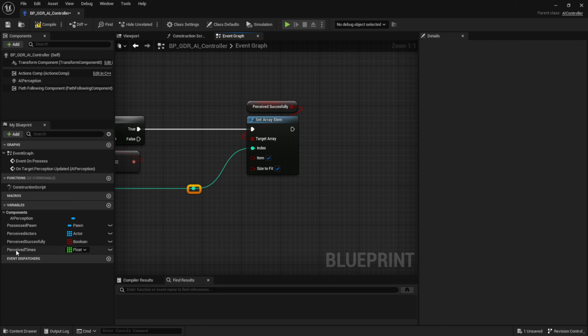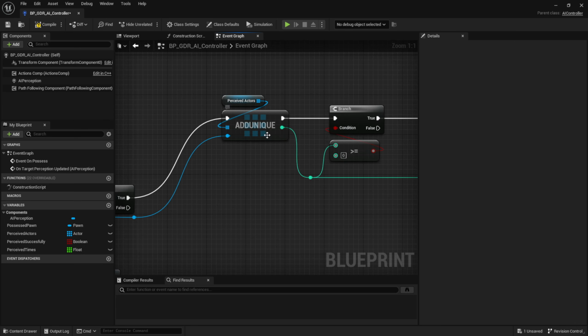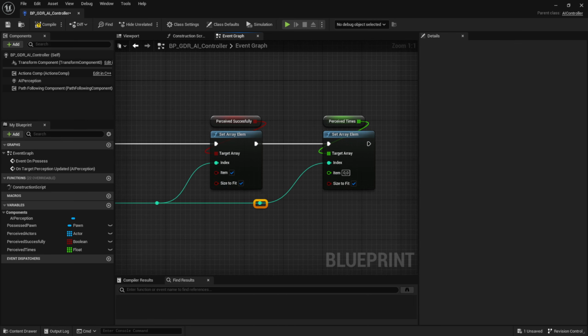And we also want to add an entry to the perceived times. So we're going to drag that in and also set an array element. The index also comes from the add unique node. So just plug that one in over here as well. Make sure it also has the size to fit enabled, and then the time is simply going to be 0 because this is a new entry in the array. So this is the first time we perceive this actor. Okay, so that's good to go.